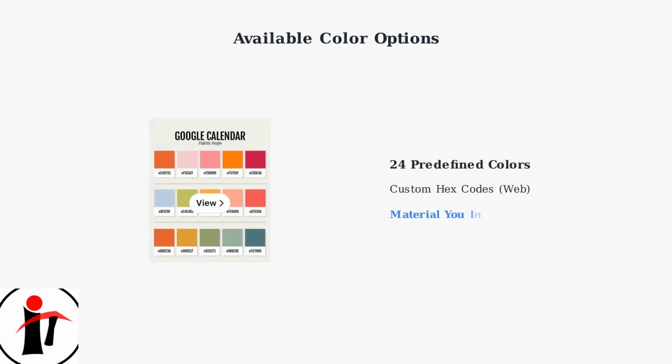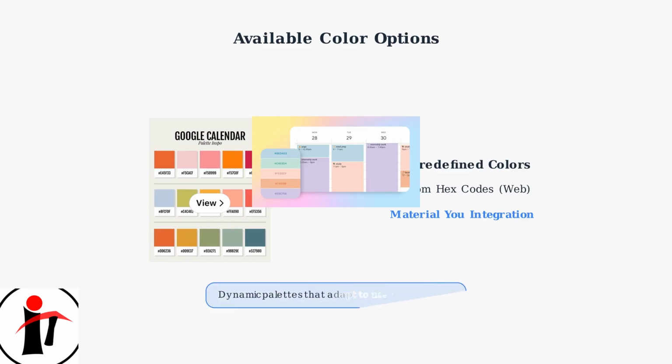Google Calendar currently offers 24 predefined colors in its standard palette, ranging from traditional blues and reds to newer options like sage and flamingo. The web version also supports custom colors using hex codes for unlimited customization. Recent updates have integrated Material You design principles, providing dynamic color palettes that adapt to your preferences and system theme.